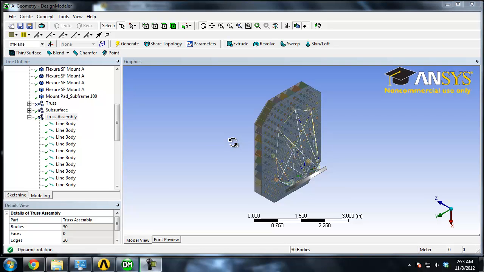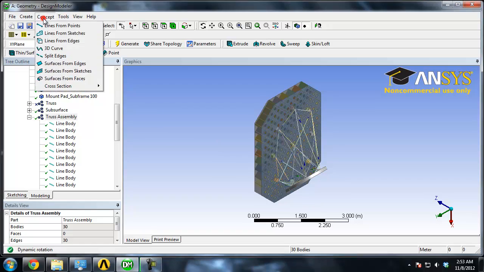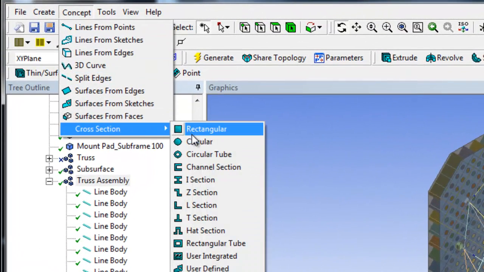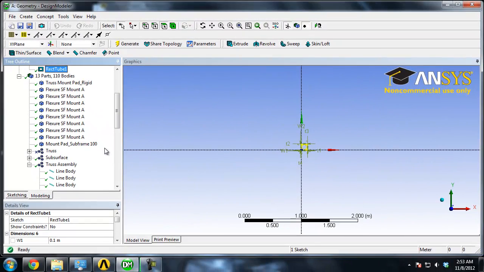Now that we have created the truss assembly out of the imported line bodies, we have to assign a cross-section to these solids. There are two cross-sections, a rectangular tube and a circular tube. So let us create the concepts from which they will be based off of. Concept, cross-section, rectangular tube will be the first one we do.